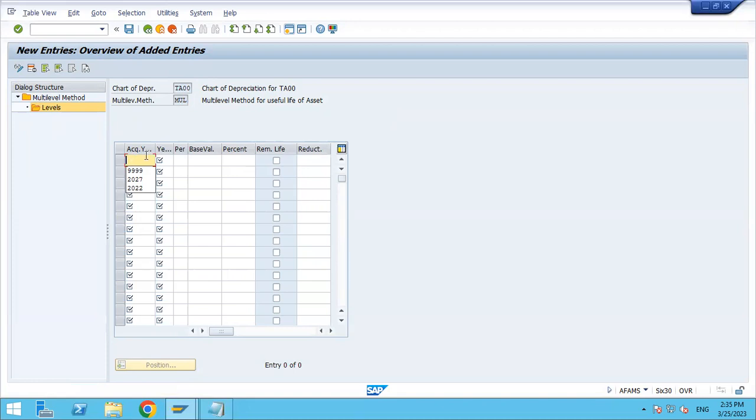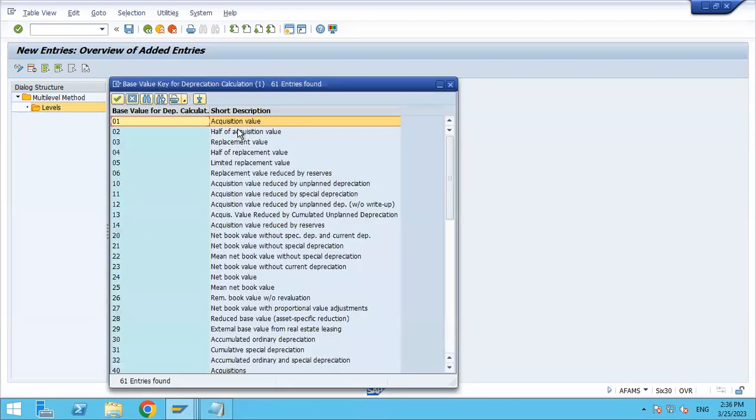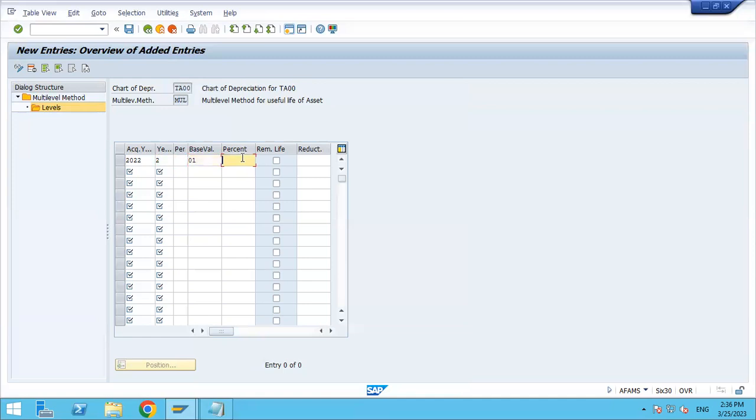Let's say, for example, this asset is acquired in 2022. For 2 years, you want to calculate depreciation on the acquisition value at 5%. On the same asset, after 2 years, from 22, 23, 24 up to 24, you are calculating 5% depreciation on the asset. Then from 2025 onwards, from 2025 to 2030, 5 years, you want to calculate 10%.